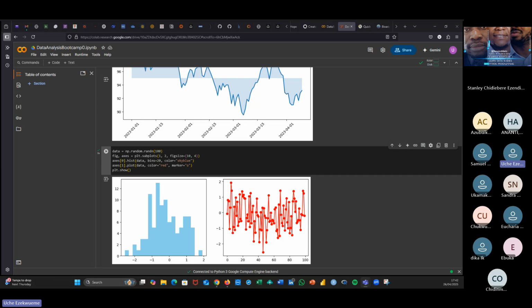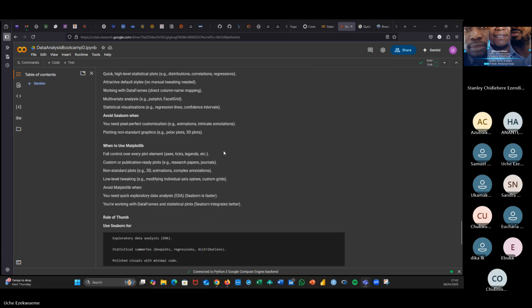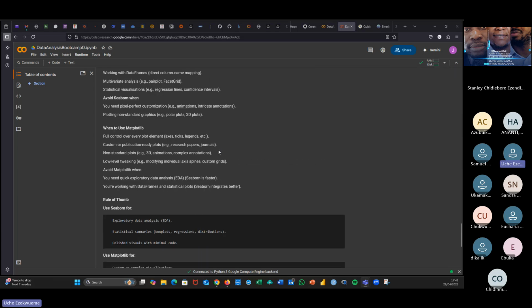So that's what we have for today. So tomorrow, before the class tomorrow, I'll make sure I send the data sets across. So it's easier for us to practice in the class.